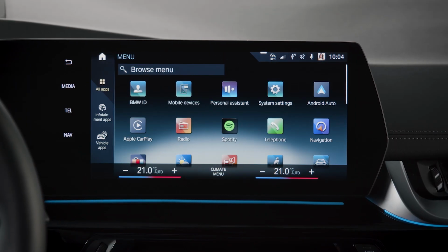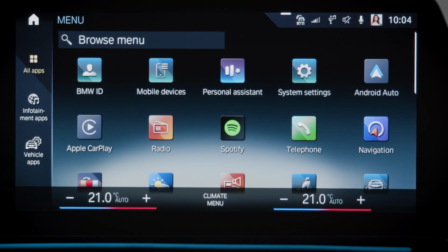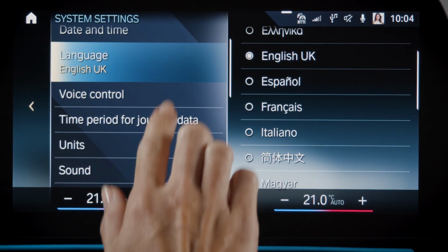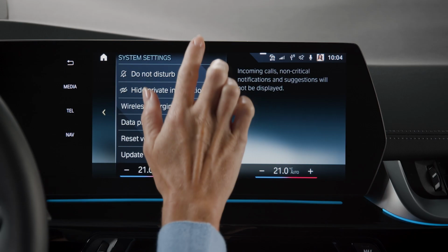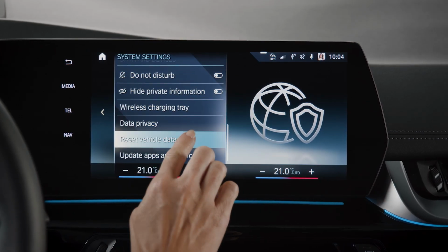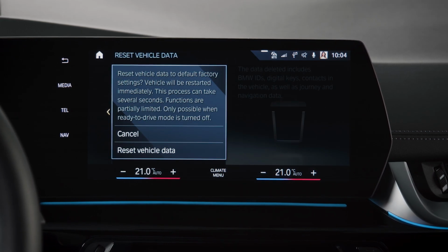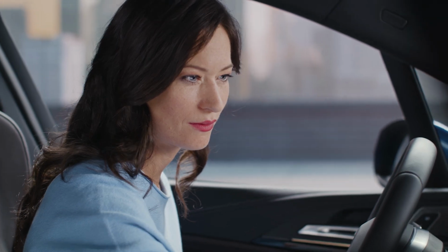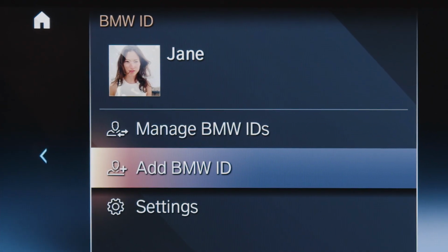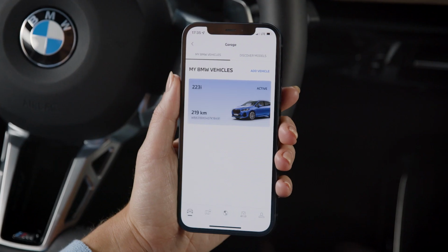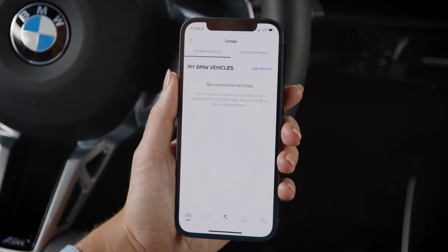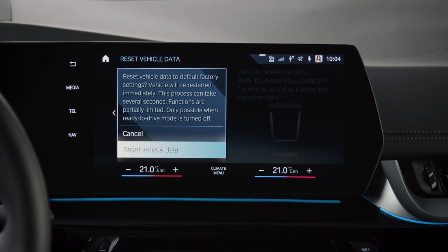In the app menu, go to System Settings, scroll down, and select Reset Vehicle Data. Be aware, restoring to factory settings not only deletes personal configurations by removing all BMW IDs from the vehicle's operating system, the car is also removed from your My BMW app. Confirm Reset Vehicle Data to start the process.